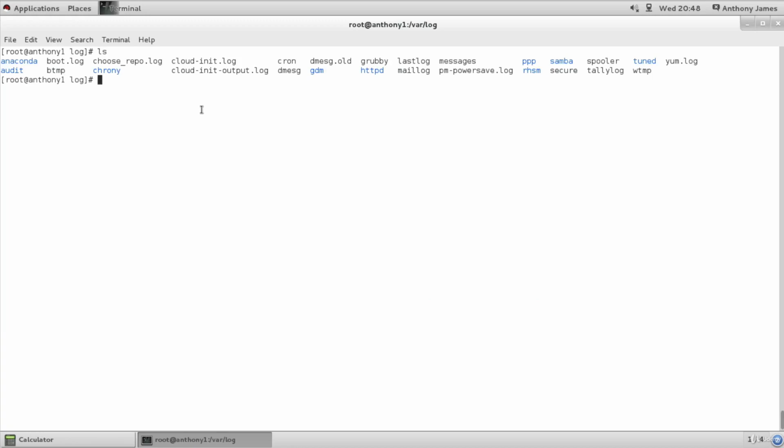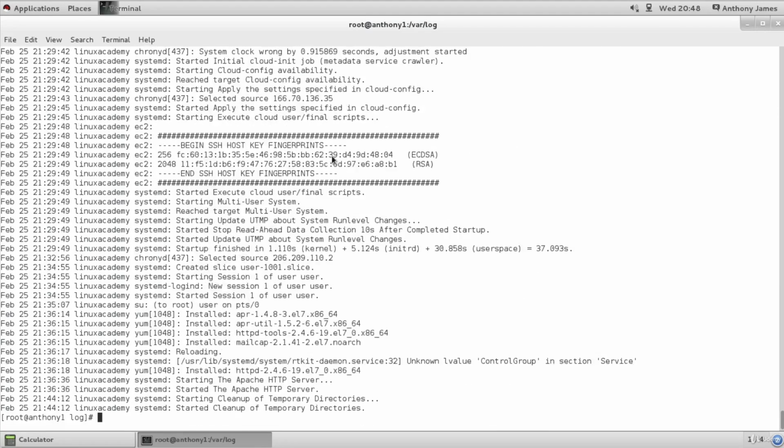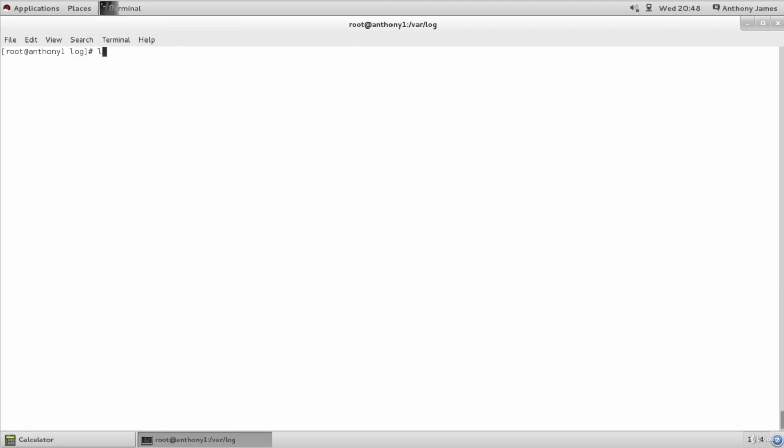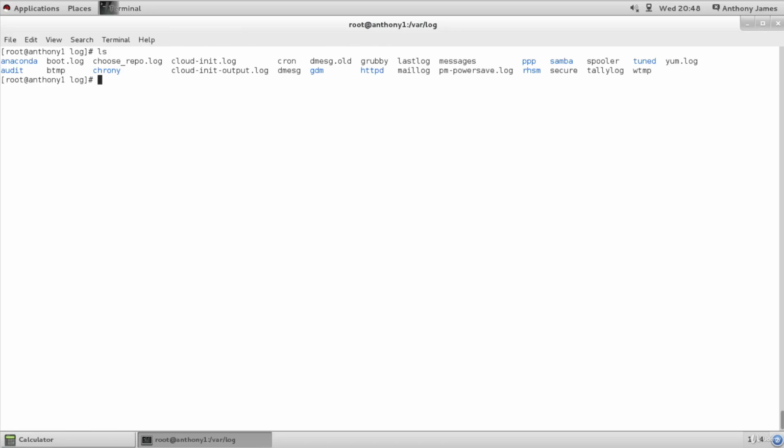And again, it's just plain text log files, so I can look at those in any way that I want. I can just cat and dump everything to standard output. I can use the less reader, the less tool. I could use a tail -f.